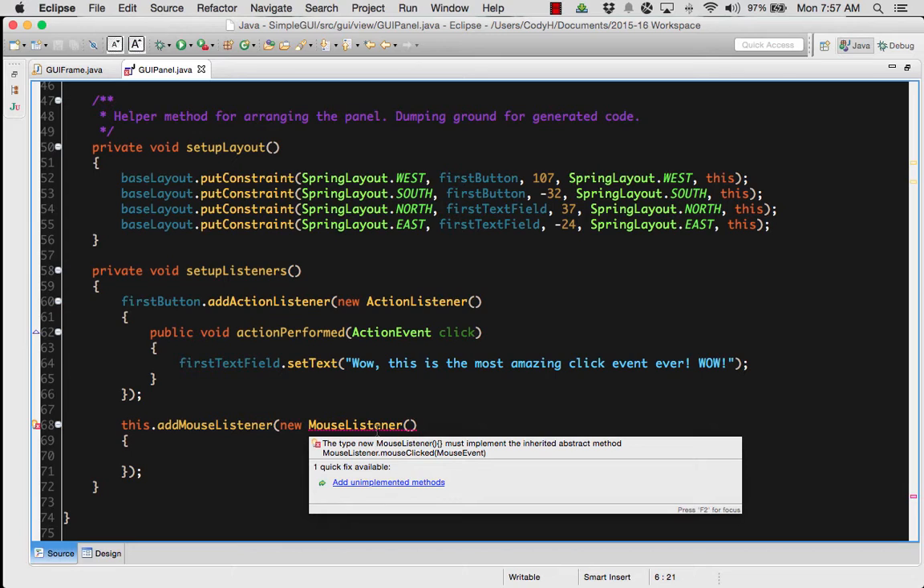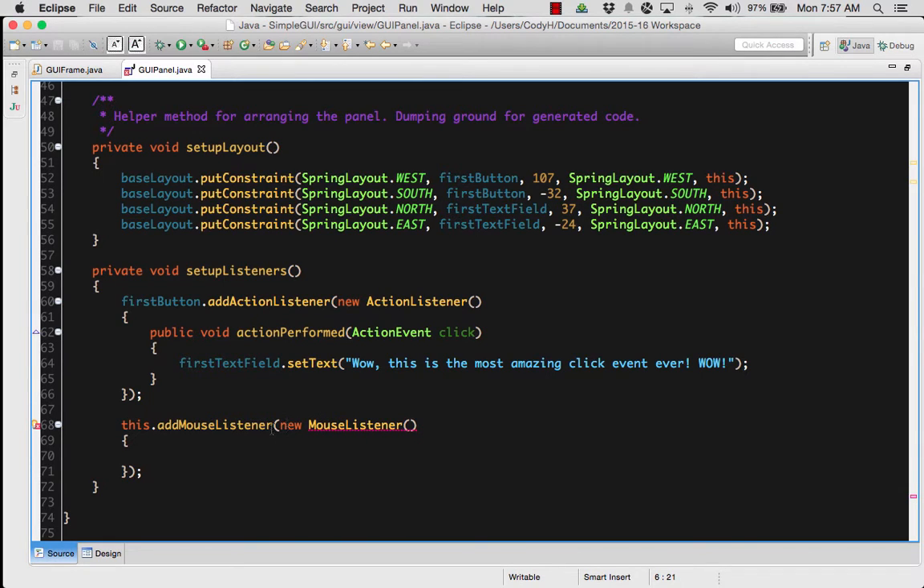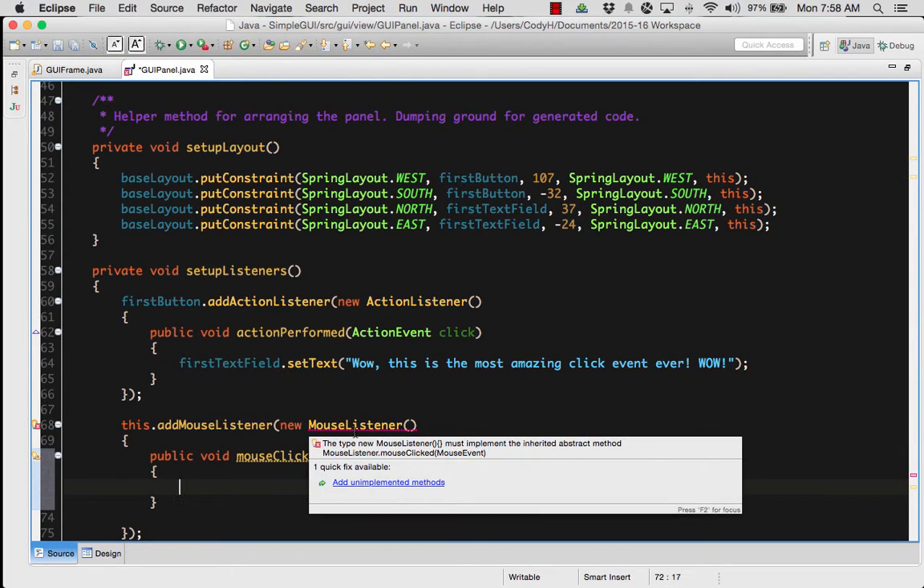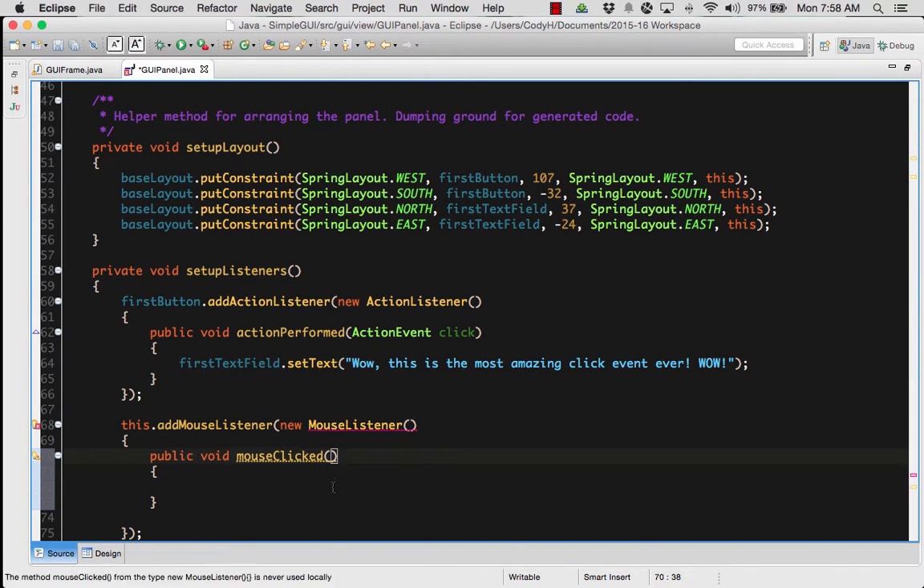This is always a good process to do. Always look to see what Java says your error is. As you can see right here, it says the type new mouseListener must implement the inherited abstract method mouseListener.mouseClicked mouseEvent. So this tells us we need to have a mouseClicked method. To do that, I'm going to go right here, and it's going to be a public void method, mouseClicked. I hover over that, and it requires as a parameter a mouseEvent. So inside there, I put a parameter, mouseEvent, click.